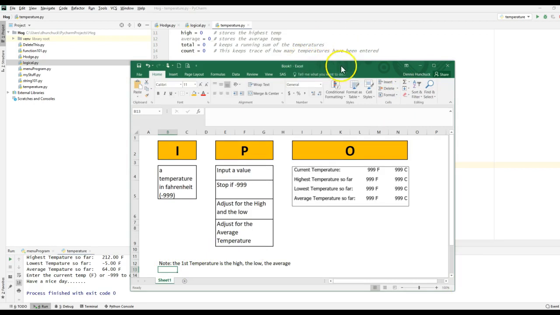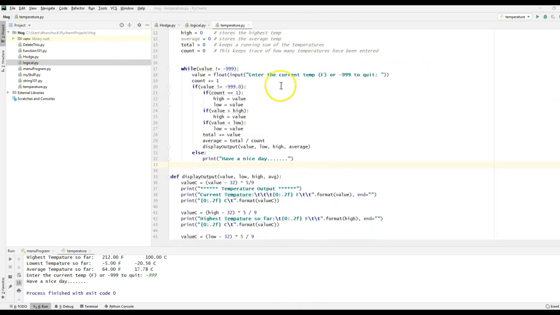I'm going to go back one more time, look at the code, and make sure that I did explain this. When I come in, I check my very first time. If it is the first time, I set my high, low to the first value. After that, I do my test. And that's it. 17 minutes, a little longer.